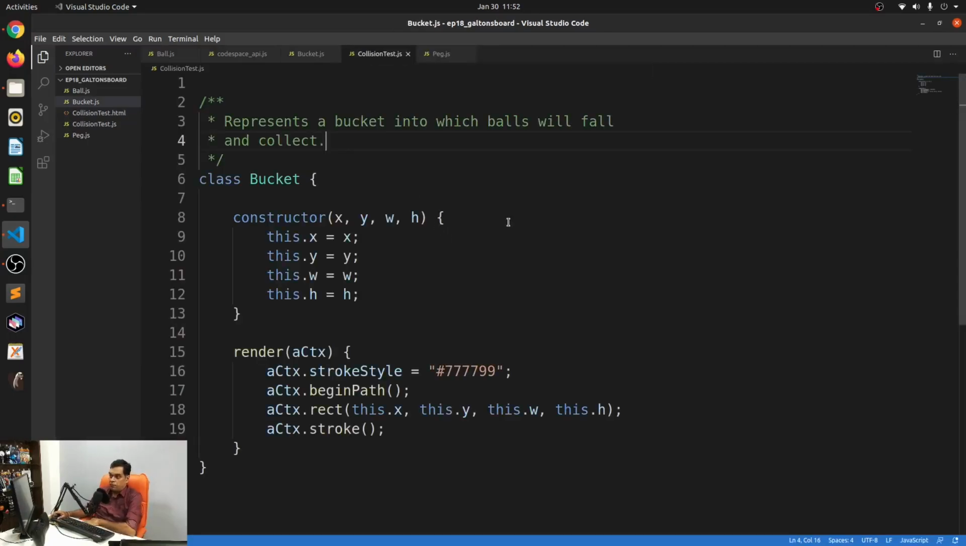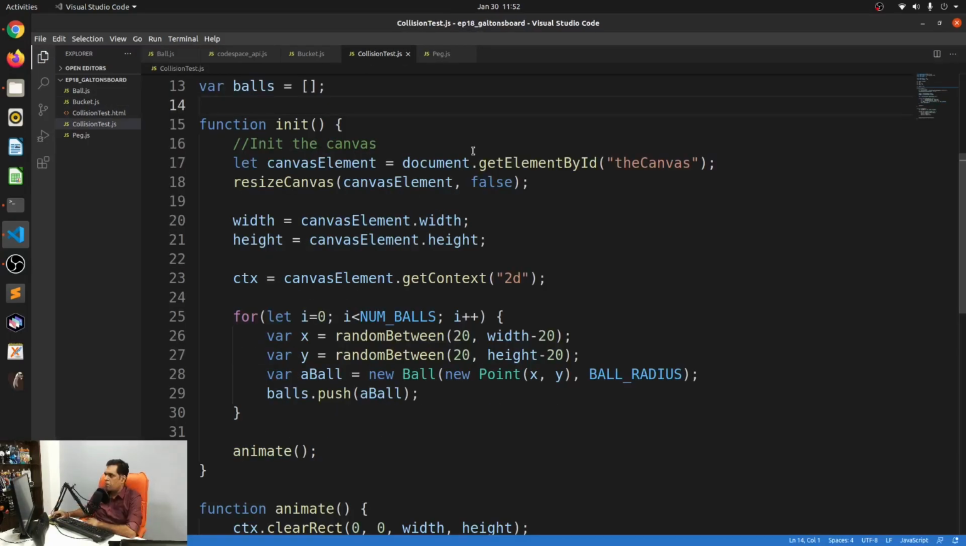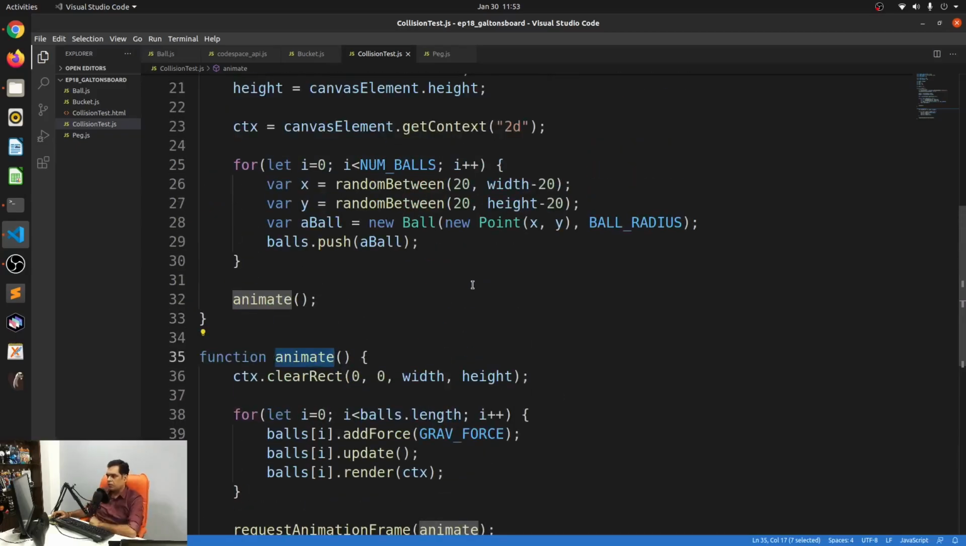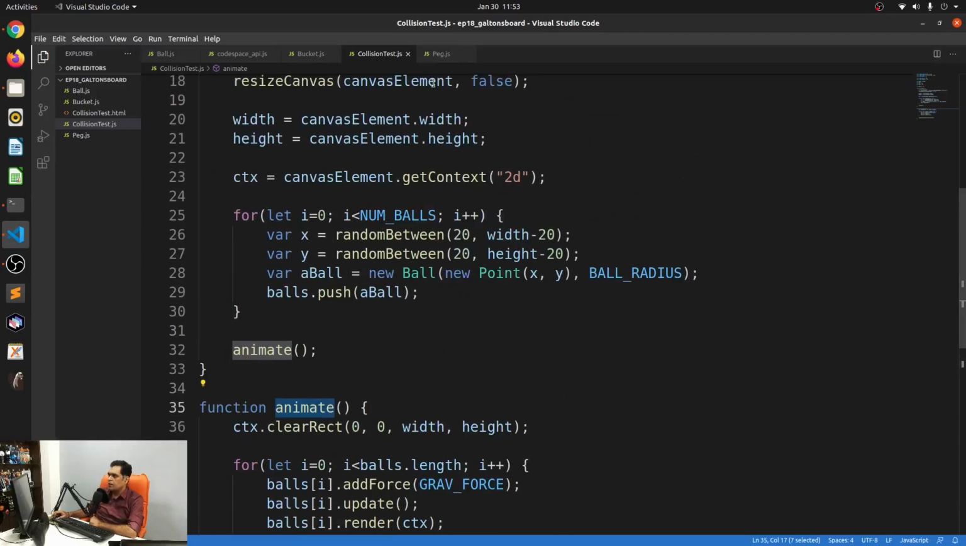First things first, I have the main JavaScript file where I have the init. I have the resize canvas. The canvas element, I get the width, height. I already have the animate function already built in.